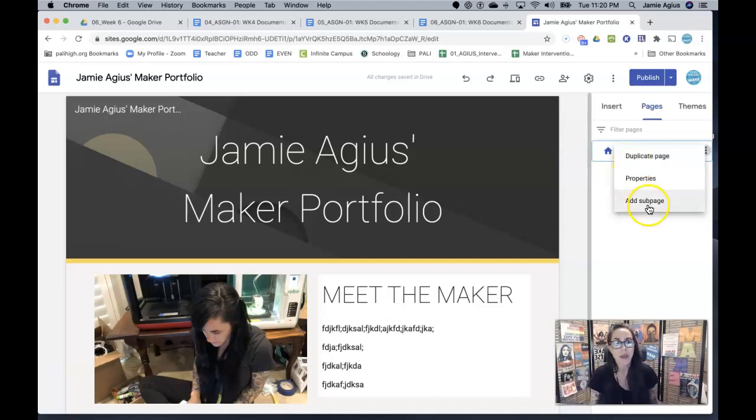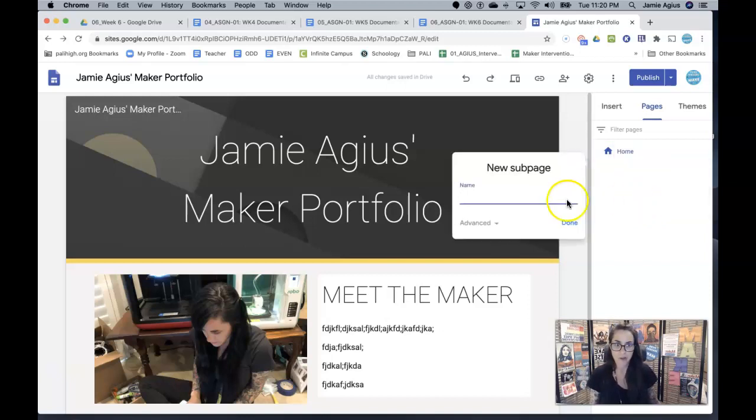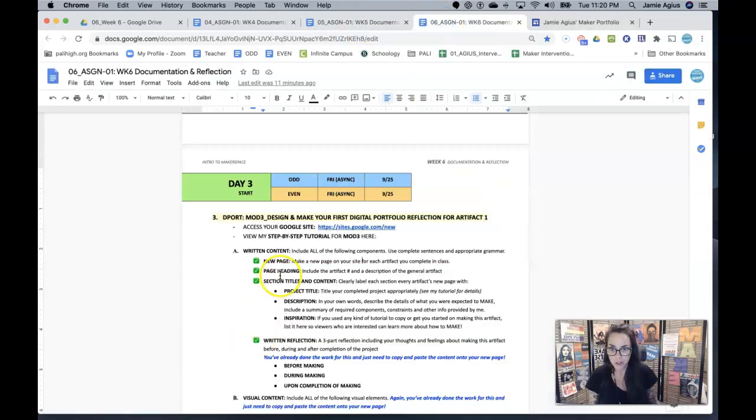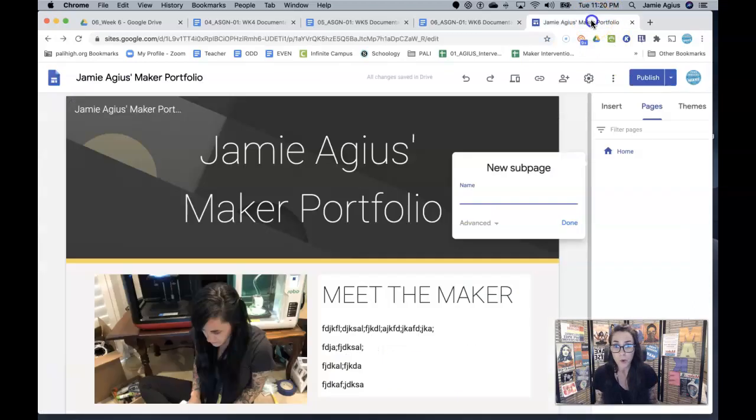So add a subpage. You're going to add a subpage to your home page, and you're going to make sure here, I want you to have a page heading, include the artifact number and a description of the general artifact. And that's going to vary depending on what we're working on and what you guys are working on, because you're going to be doing different things. So I know this is artifact number 1, and this was 3D paper engineering.